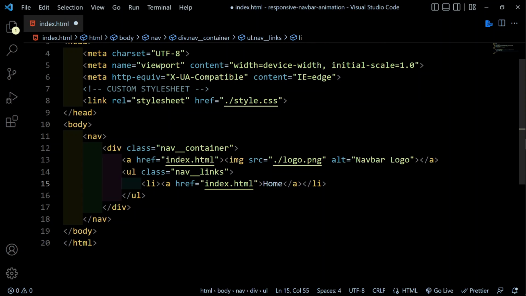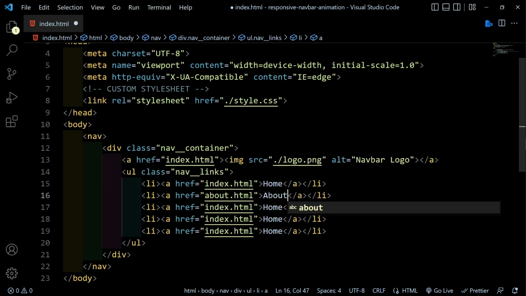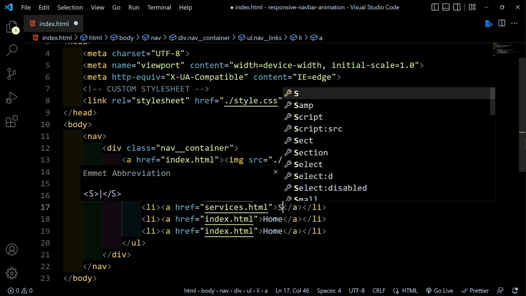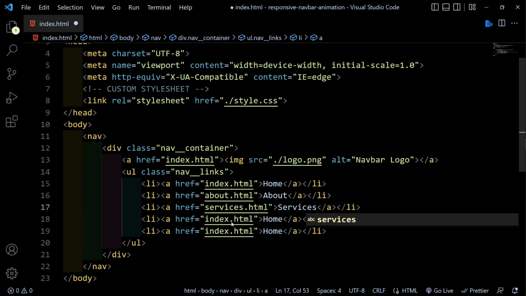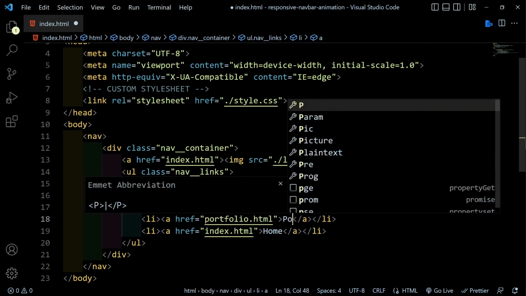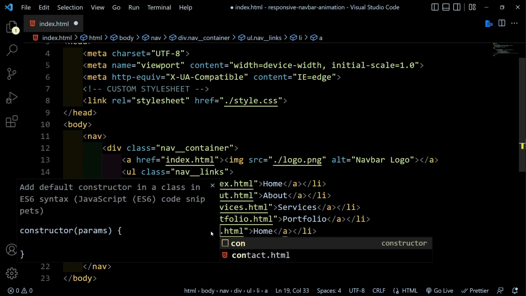Now I'm going to duplicate this a few times. So we are going to have our home page, we are going to have a link to about, so this is going to say about. We are going to have services. This is going to take us to the services page, and this is going to say services. What else? We are going to have the portfolio, and lastly our contacts page.